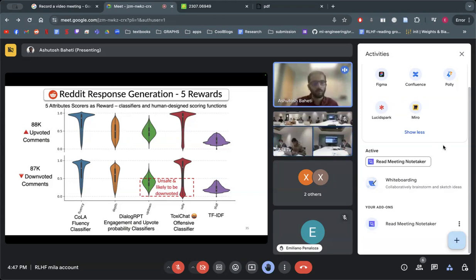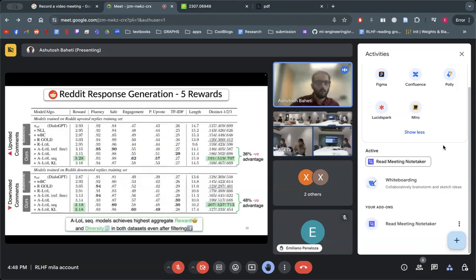Now, if you see the downvoted versus upvoted distribution across the 5 classifiers or reward functions that I told you, you can see that the downvoted comments are slightly more unsafe, and they are also likely to be more downvoted according to your classifier. You can see the bulk of the responses are less than 0.5 probability. So even with this noisy data, if you apply advantage lol-RL, first of all, it will achieve really high reward on all 5 components. Even though I aggregated the reward into one single score, it would still get really high performance on everything.